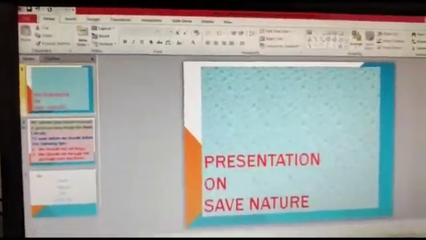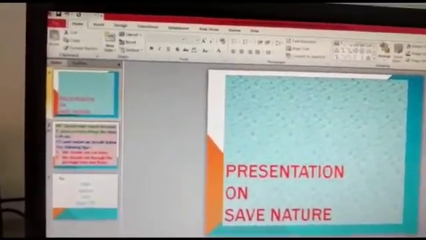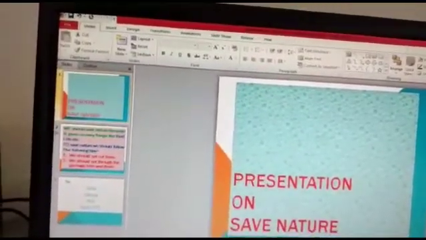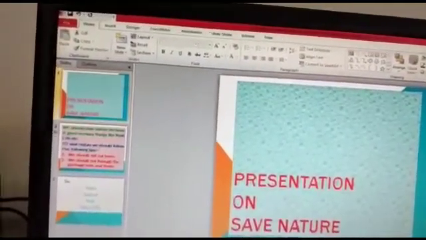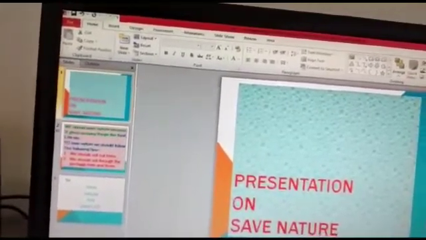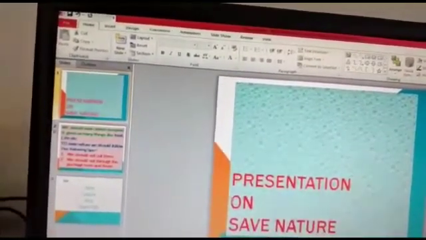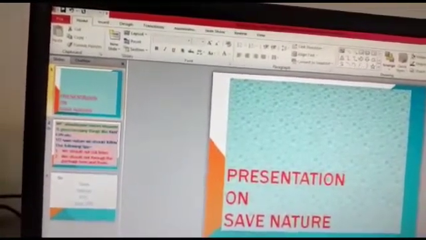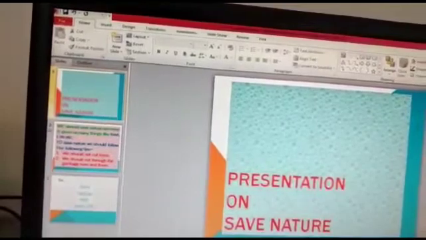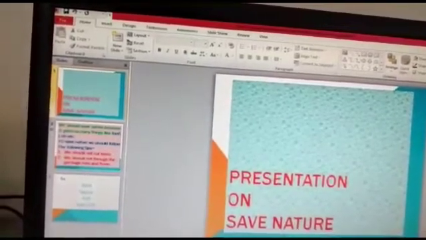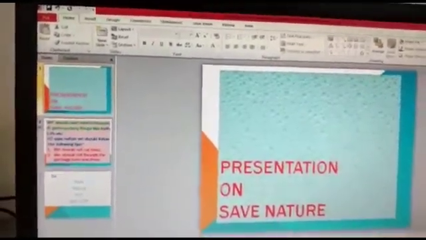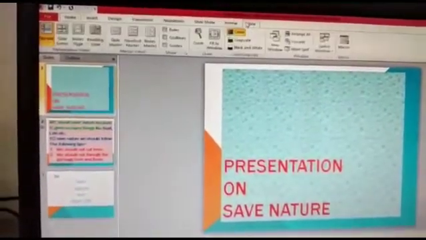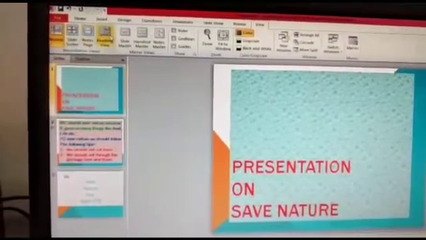Now the next topic is PowerPoint views. We can use the PowerPoint views to change the appearance of your presentation on the screen. We have 5 views: normal view, slide sorter view, notes page, reading, and slideshow view. Sorry, we have 4 views: normal, slide sorter, notes page, reading, and slideshow view. So we will discuss each view one by one. For this, you have to go to the View tab. This is the View tab, and you see here there are the views.